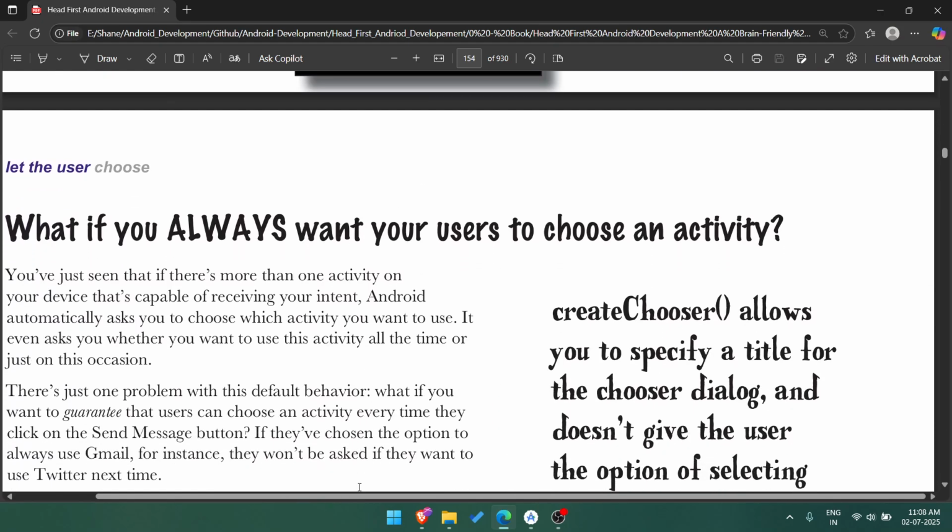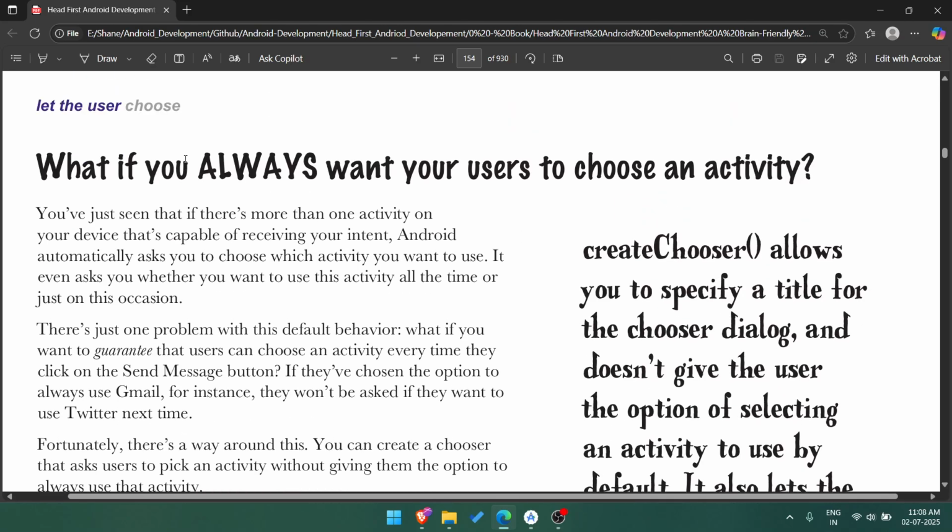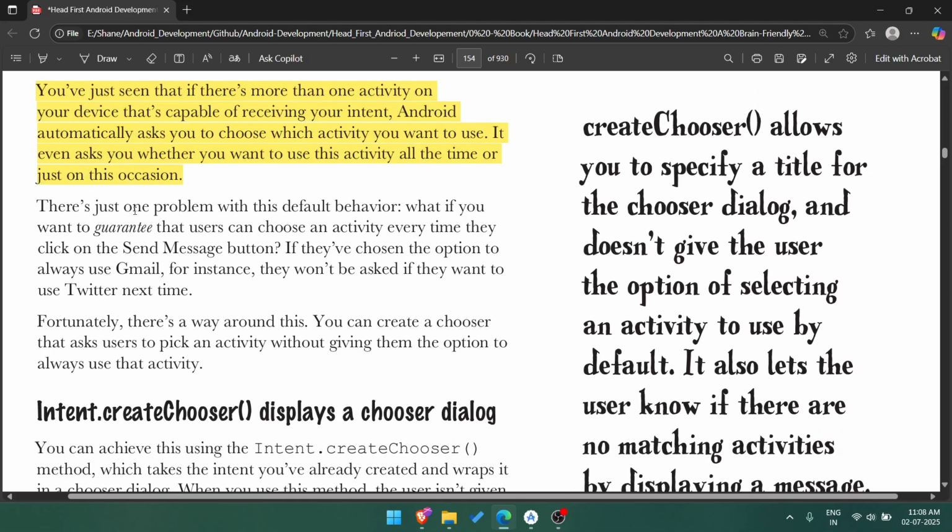What if you always want your users to choose an activity? You've seen that if there is more than one activity on a device that's capable of receiving your intent, Android automatically asks you to choose which activity you want to use. It even asks you whether you want to choose that activity just once or all the time. There's just one problem with this default behavior. What if you want to guarantee that users can choose an activity every time?